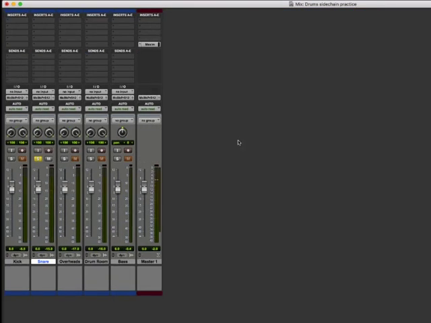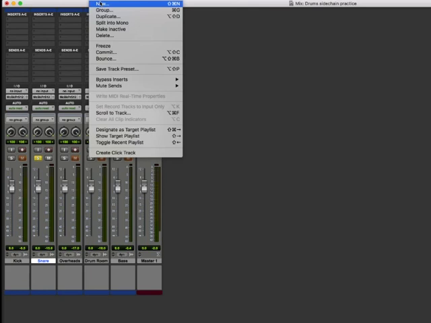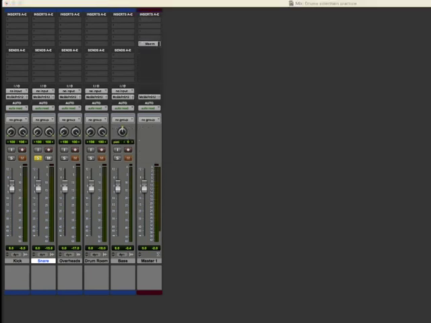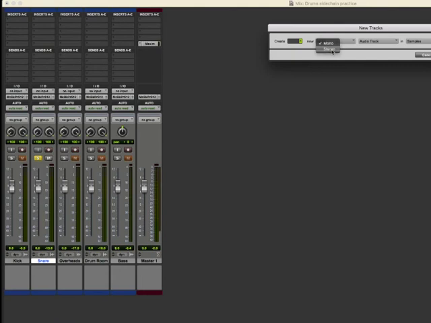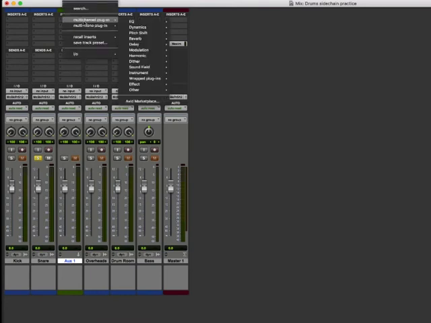Another example of sidechain gating on drums is a gated reverb on a snare drum. So here we have a snare drum that's pretty dry. So what I think I'll do is add some reverb to that snare drum. So I'll create a new track and I'll make it a stereo auxiliary. And then I am going to add a reverb plugin to it.